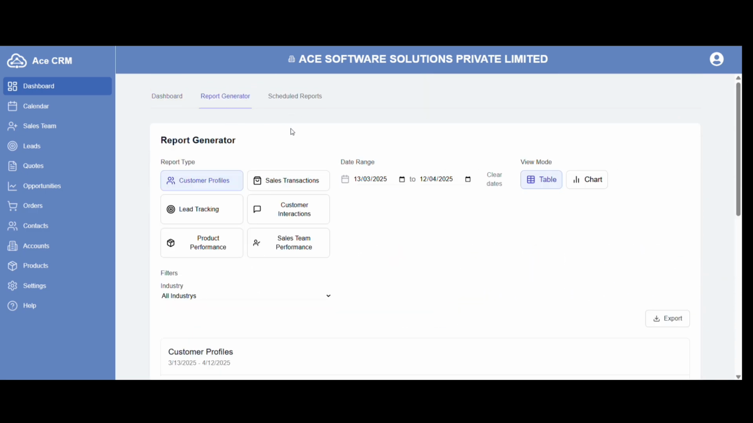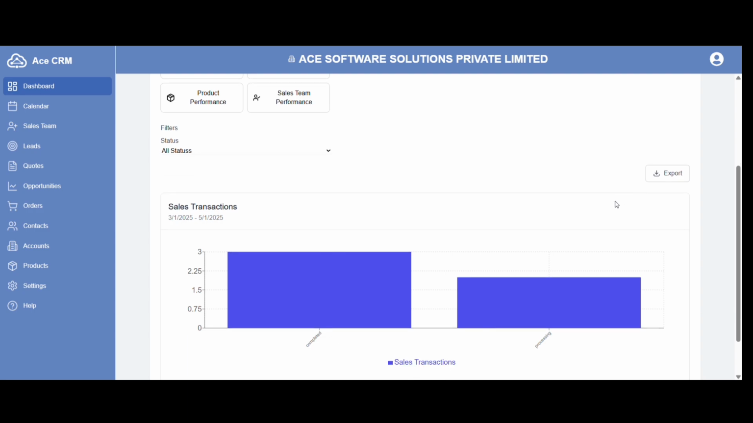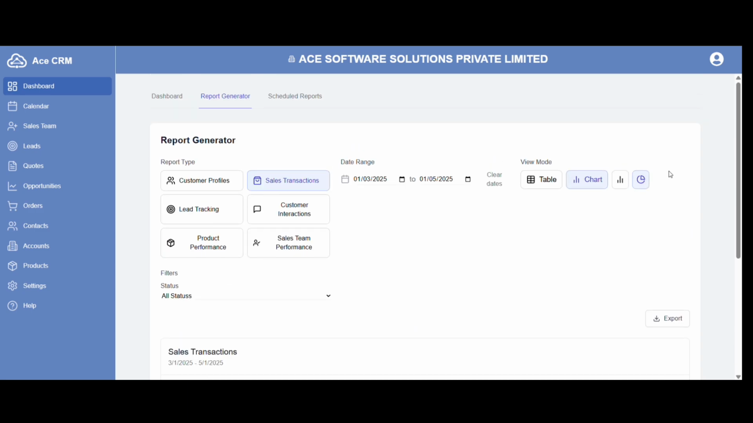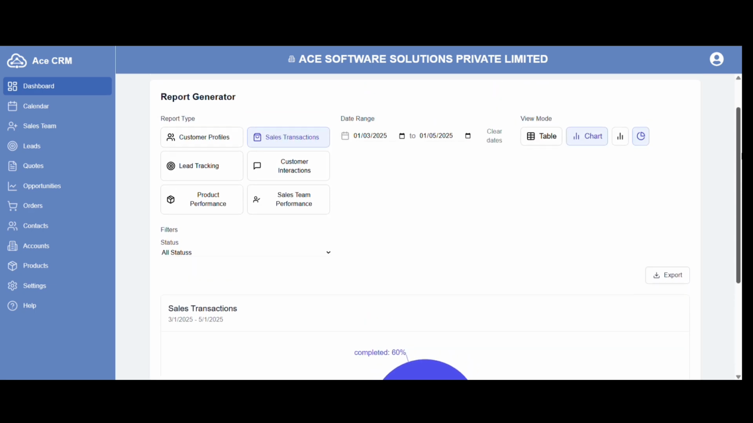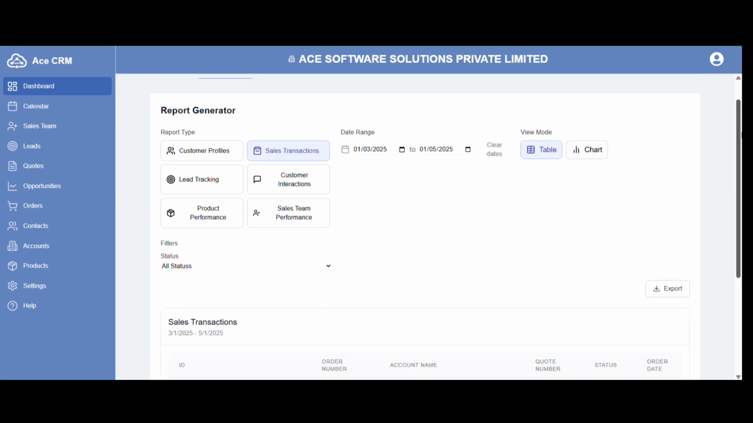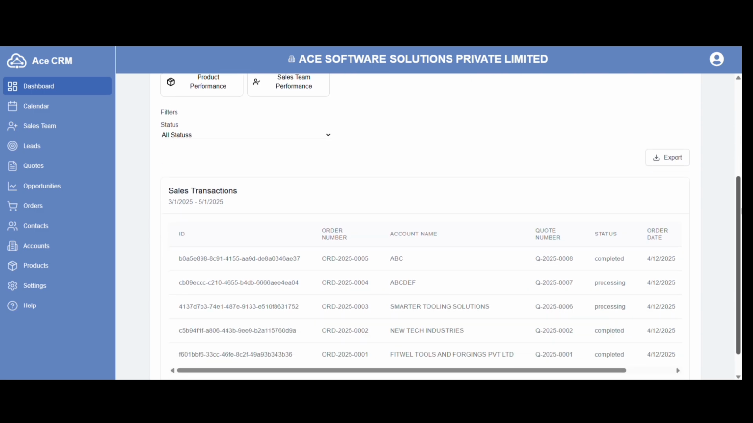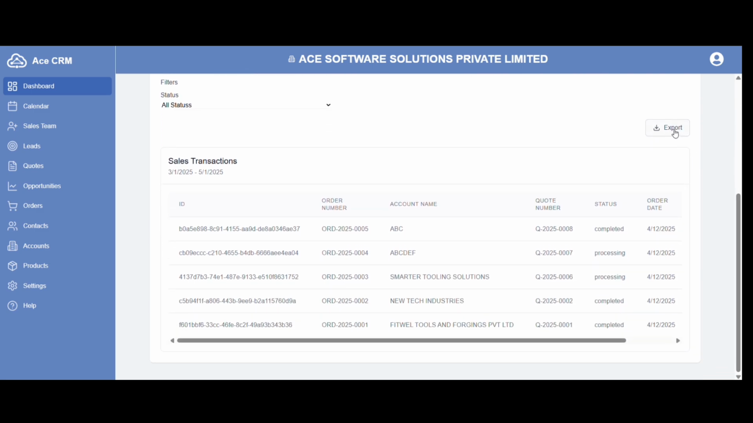Next, let's dive into the Reports section, where ACE CRM truly excels with its flexibility. Here you'll find 6 detailed types of reports, each covering a core area of your sales process. To accommodate different needs, reports are available in multiple view modes. Use the table view for a detailed breakdown. Switch to bar charts for clear visual comparisons, or use the pie chart for quick, at-a-glance summaries. Every report is exportable, whether you need to download it, share it with your team, or review it offline.